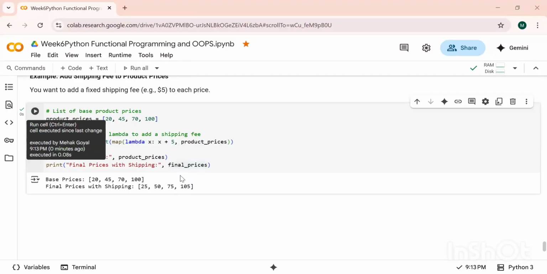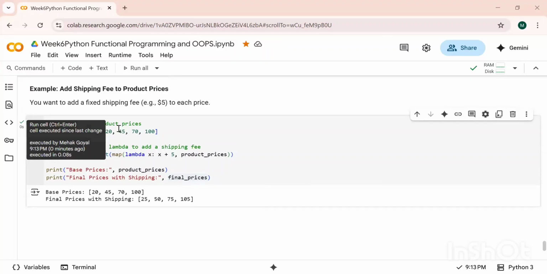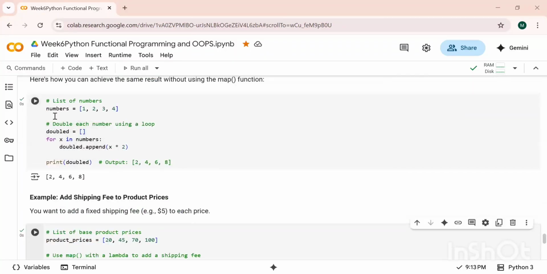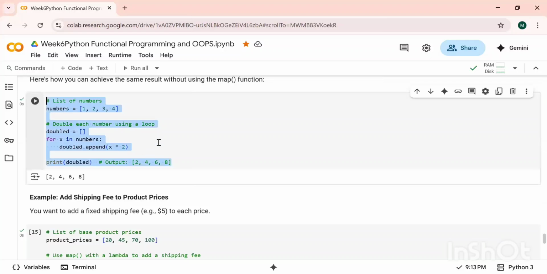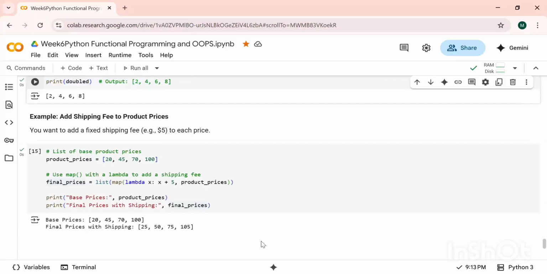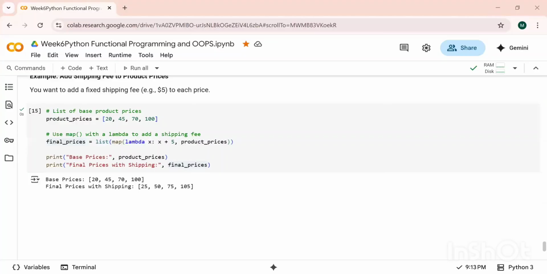Is it clear? Yes, ma'am. Don't worry, Rishu. Yes, Navya. I have already shown how to write it down without the lambda function. Without lambda, without map, I have already shown, Jadeep. Is everyone clear with this example? Yes, ma'am.